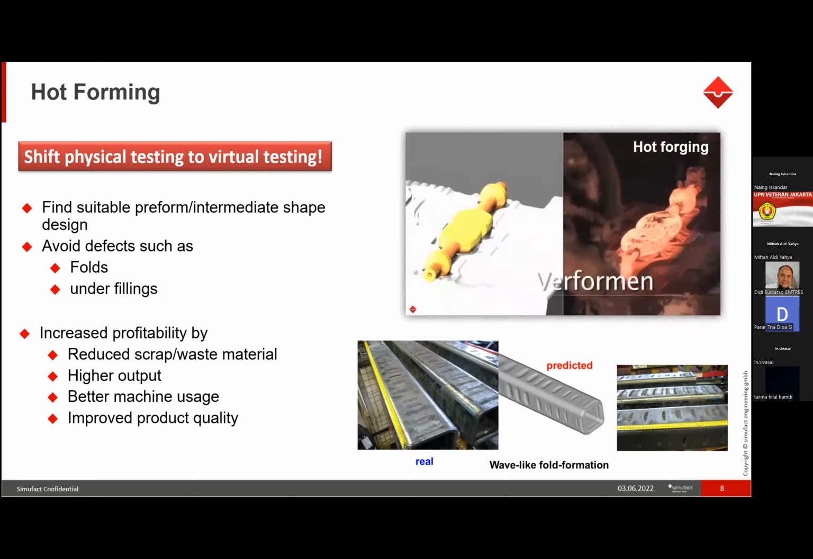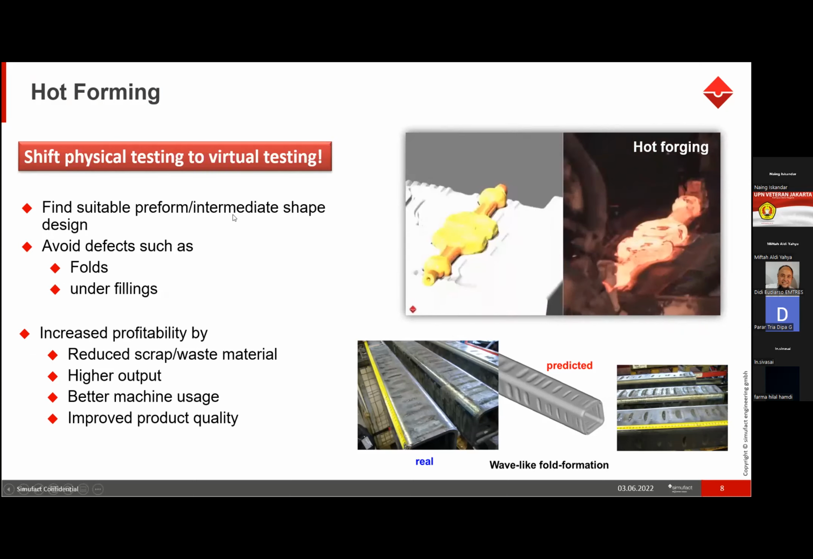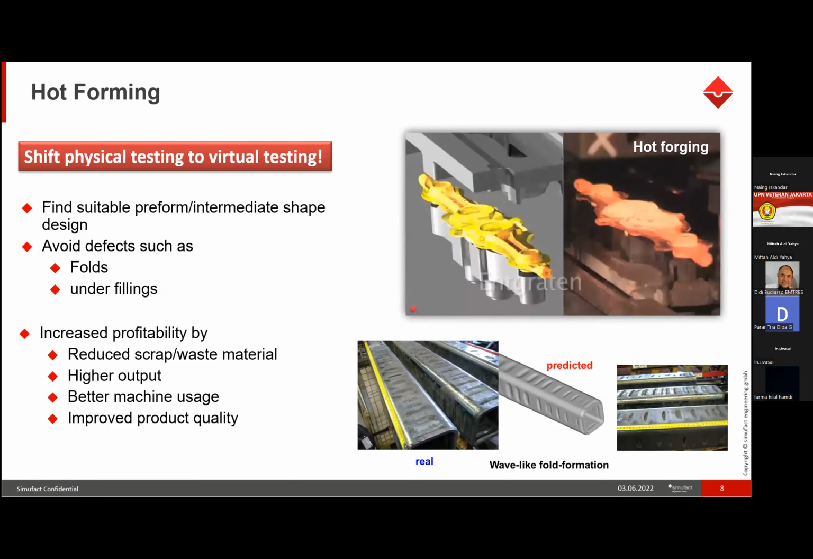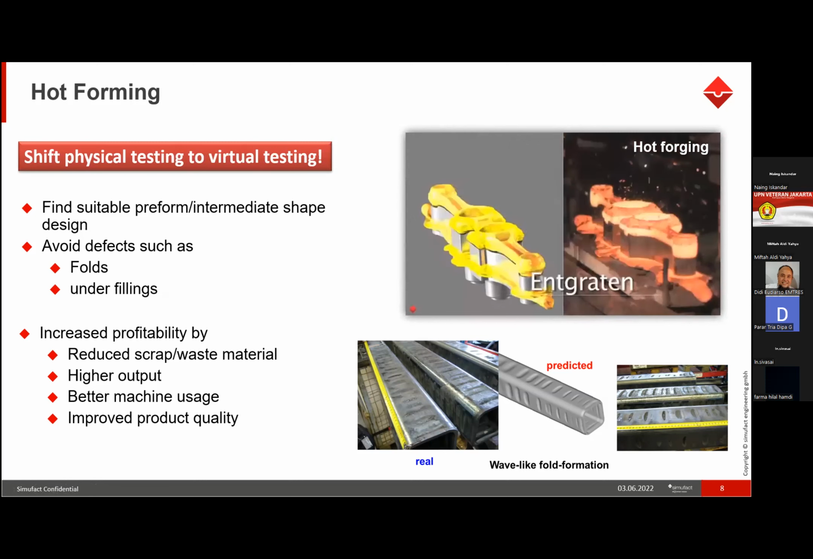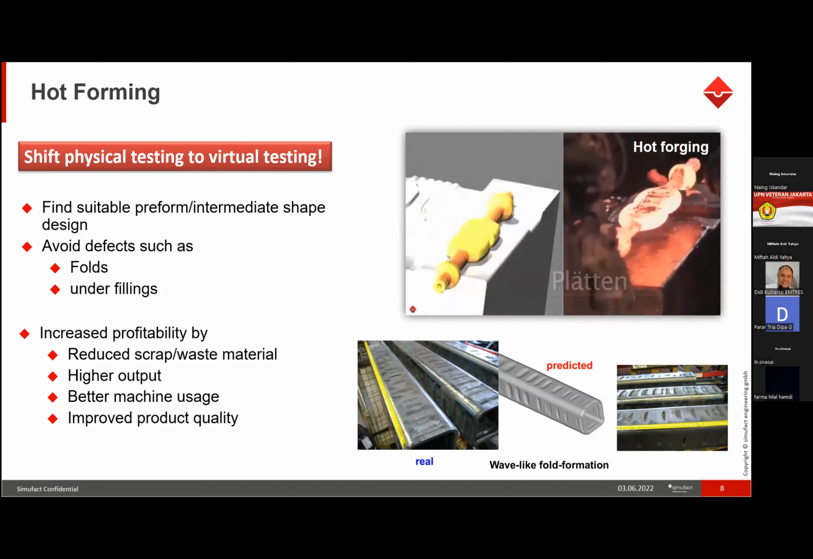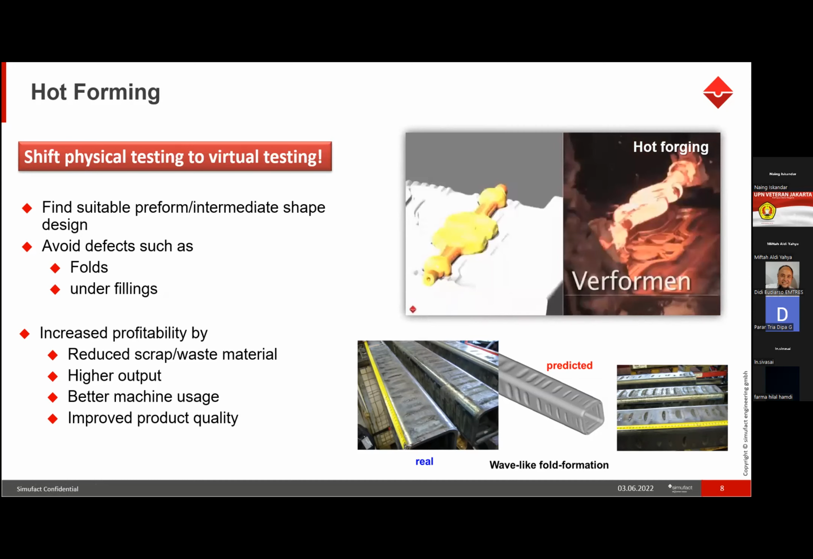That means in this particular hot forging analysis, you will be able to see what the pre-form shape or intermediate shape will be, so that you can use the software to do many trials and come to an optimum pre-form shape, which will give the final product that we want. And also coming to the defects, are there any folds or underfillings, which generally happen in a hot forging scenario? Those things can also be identified beforehand.